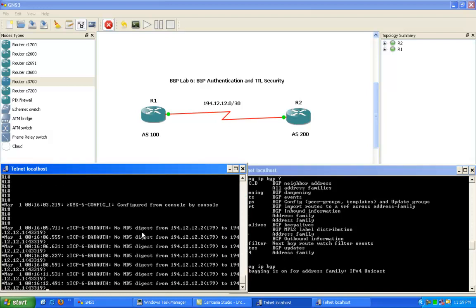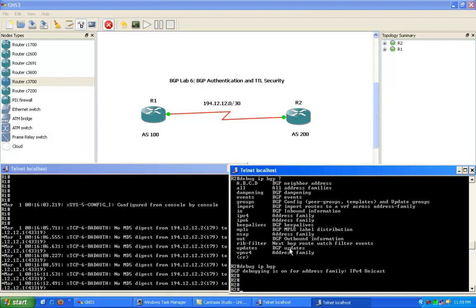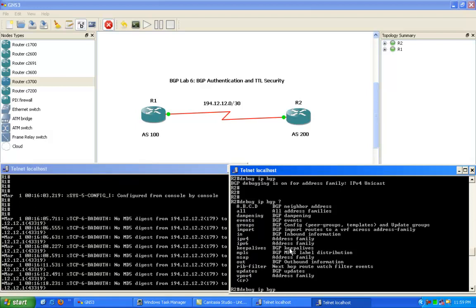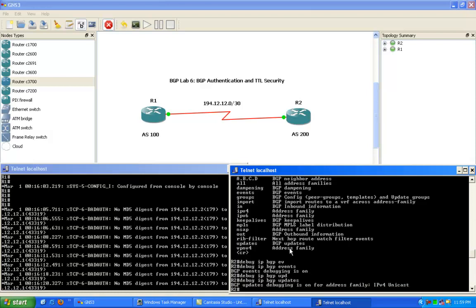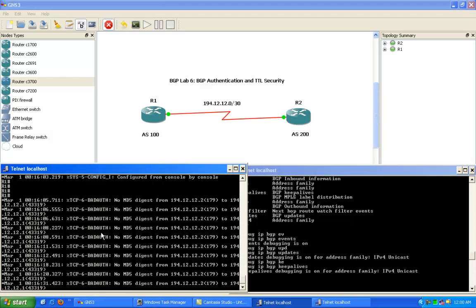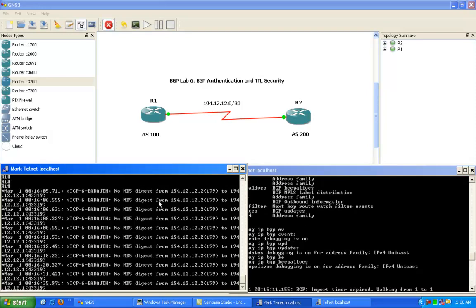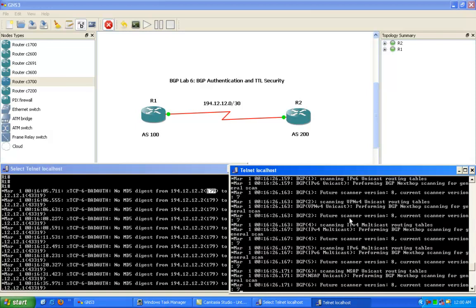Okay, looks like we're getting, let's do a debug IP BGP events and maybe updates, keepalives. As you can see here on router 1, we're getting an error that's saying no MD5 digest from basically router 2. Port here is 179.